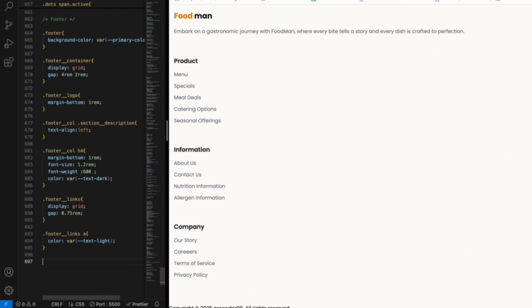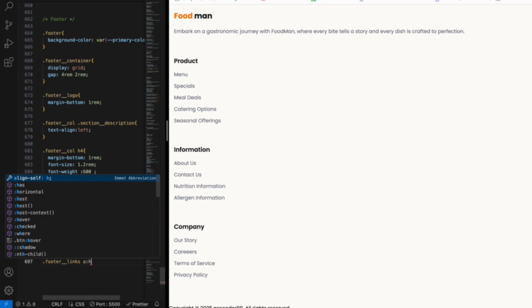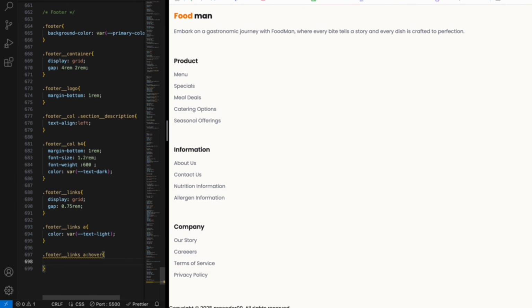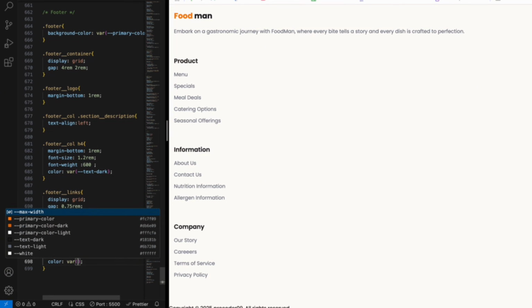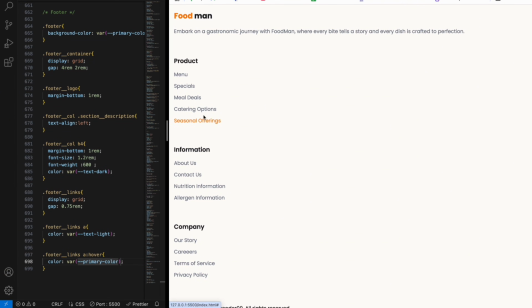Okay, then footer hover, footer links a hover, and when it's over, what I want is to change the color to where primary. Okay, now when I just hover over it, you can see the primary color changes.